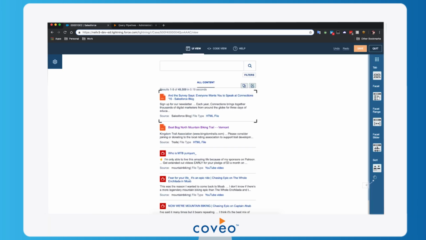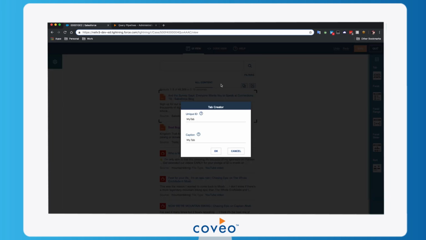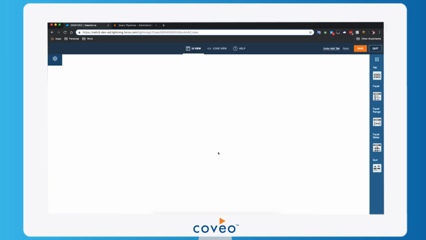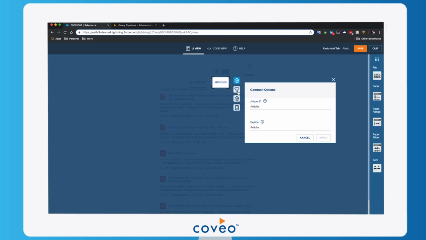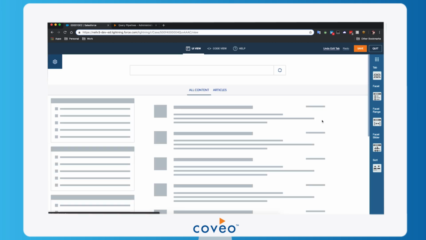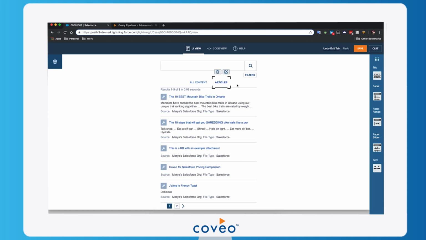First off, we need a tab. On the right side, I can grab the tab component, drag it over into the screen, and name it. You can see really easily with some clicking and dragging, I can create a new tab and then assign a filter. I'm going to say document type is equal to article and apply that change. And now I can filter down to articles pretty easily.